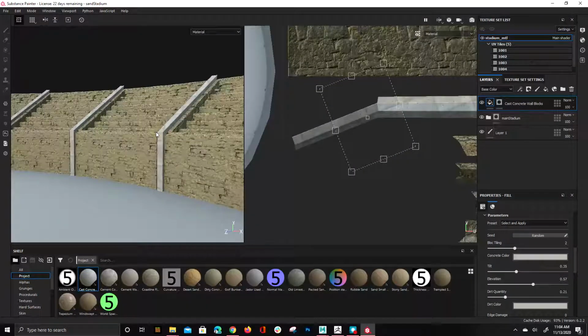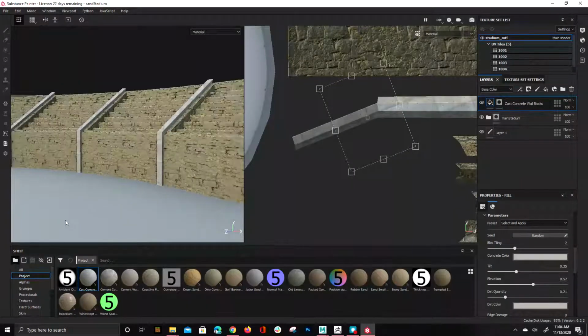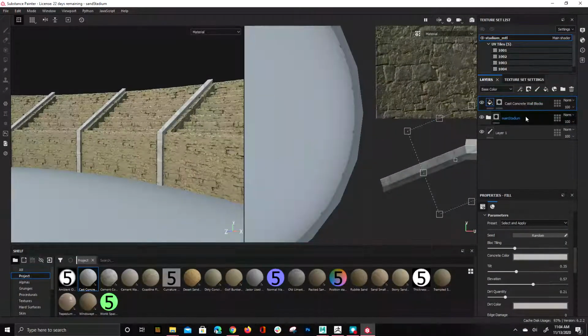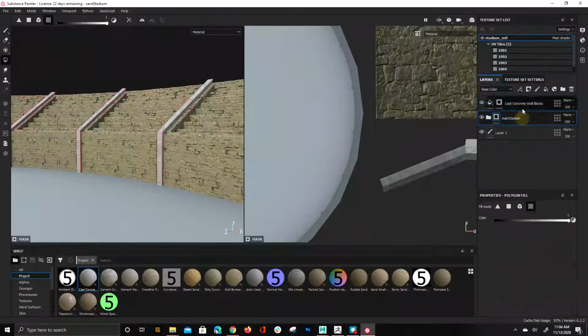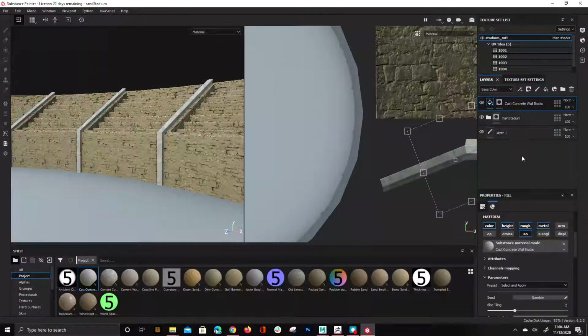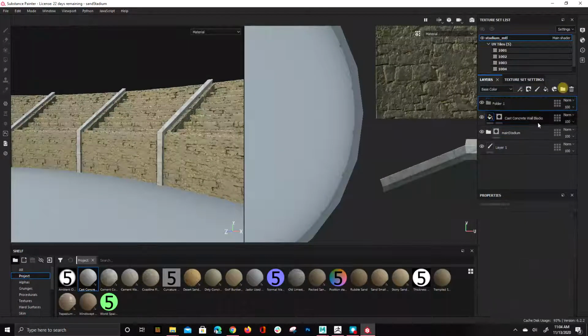So the next thing I want to do is go in and do the sand. So for this, I'm going to create a folder for the sand. So let me just go edit this folder. Let me just create a new folder. There we are. I think I created it. There we go.